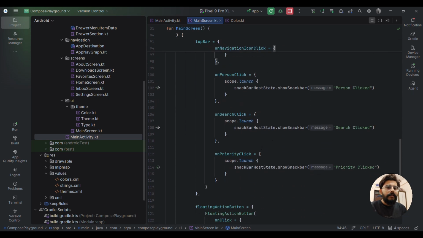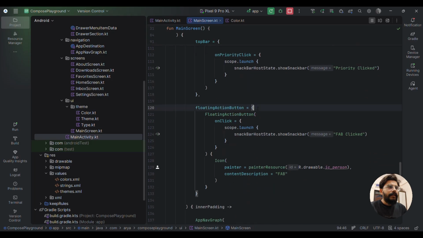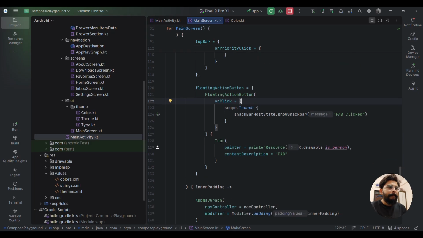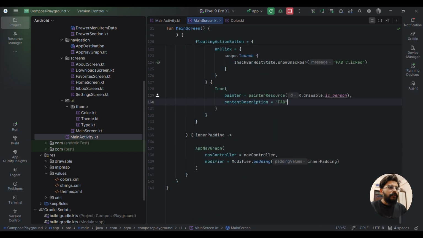So this is it, and here is the floating action button. When you click on it, there's a scope, and we will show the snack bar. Inside this, you can see that we are creating the app navigation drawer. Inside that, we are passing our navigation controller, and I also added the modifier.